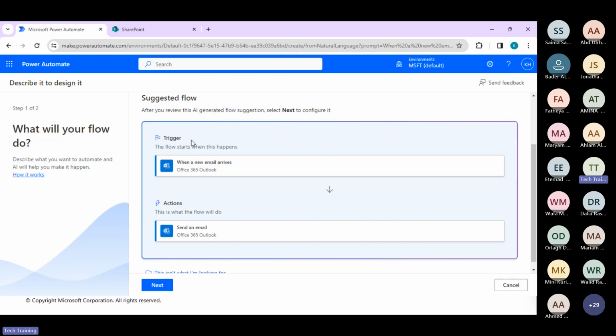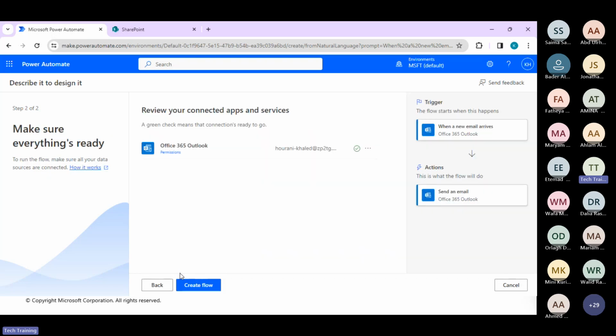So the trigger is when a new email arrives, and the action is send an email. I will go with next. The authentication makes sure that I am authenticated. Whenever it gives a correct checkbox, it means that I am authenticated. I can do that. Now I would go to create a flow.